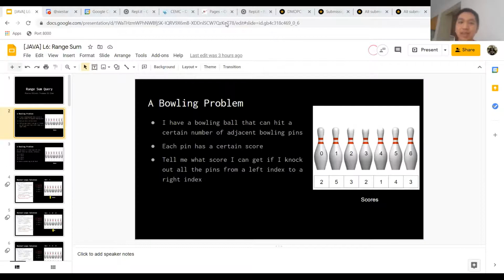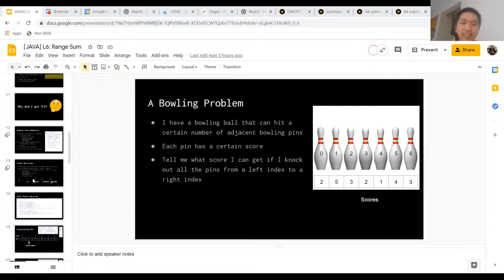So any kind of sum would be used in range sum queries and difference arrays. Does anyone have any other questions?